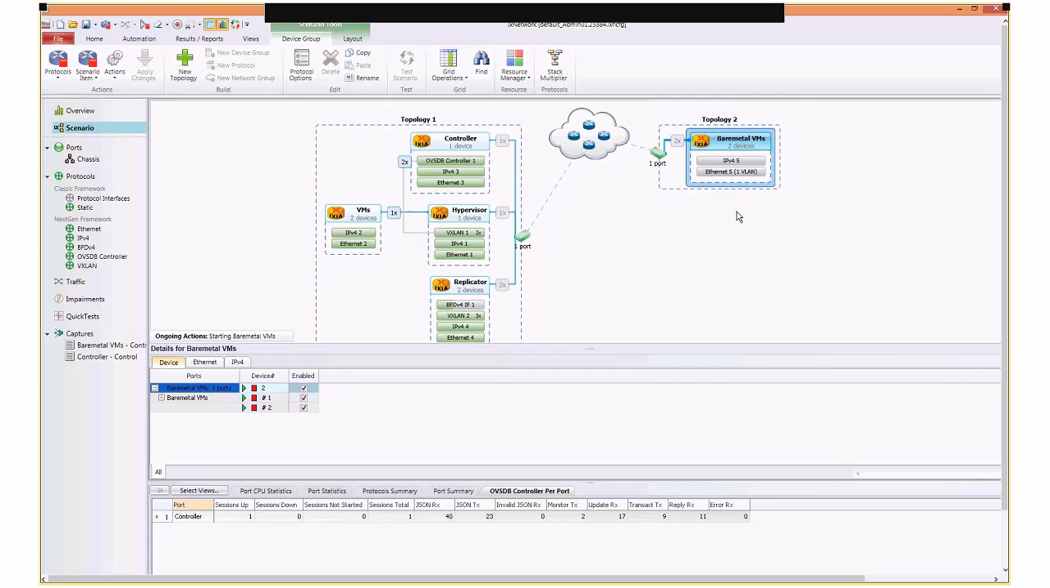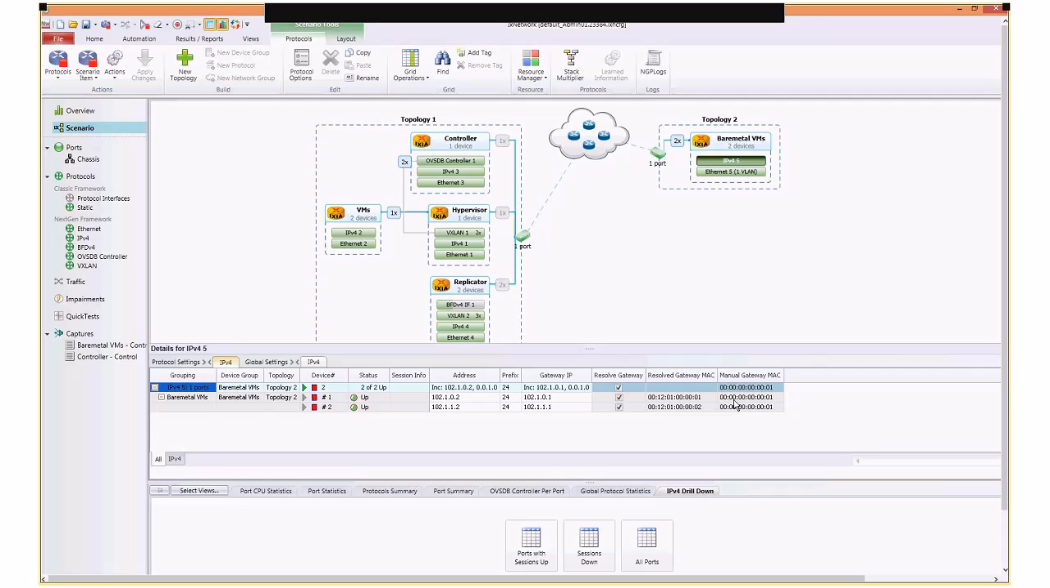If all my logical bindings are correct and the bare metal VM and the VM IPs are correct, then these bare metal VMs will come up. As you can see, they have turned green here, and the ARP is resolved, and it knows the MAC of the VMs here. Now let's take a look at how this ARP has been resolved.